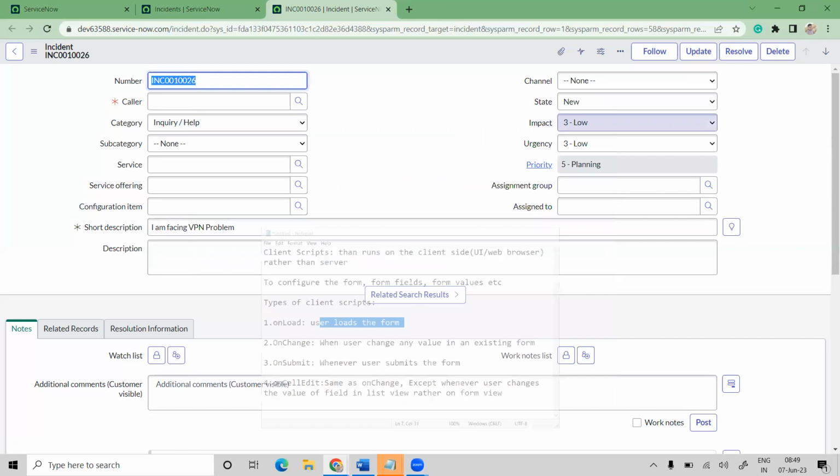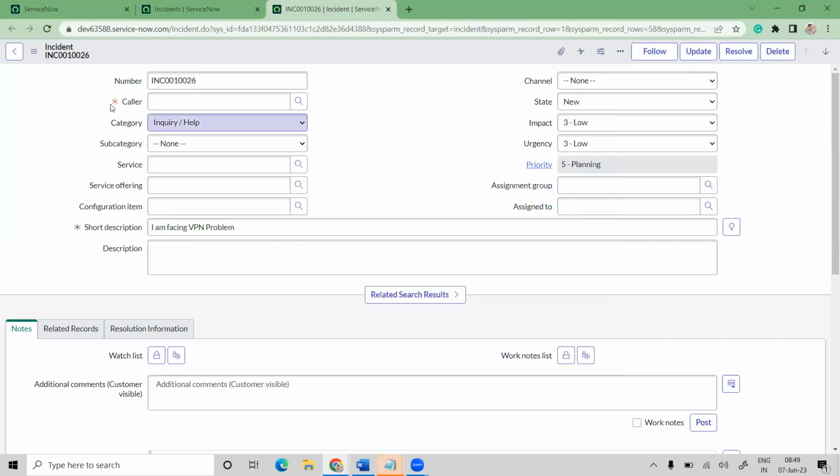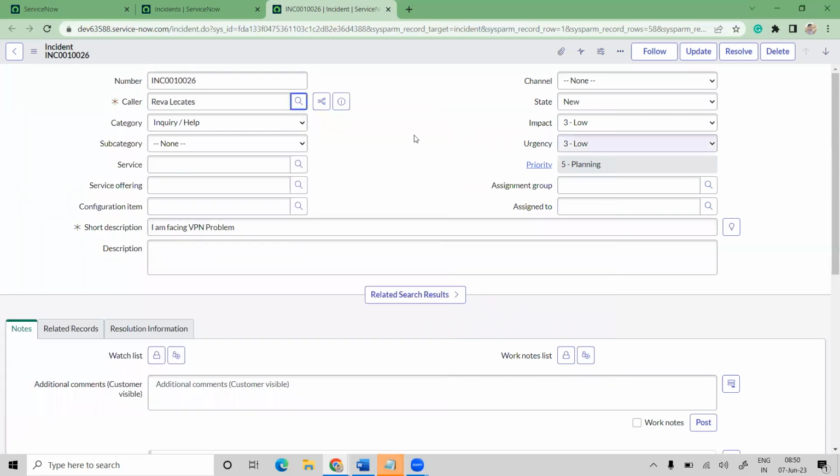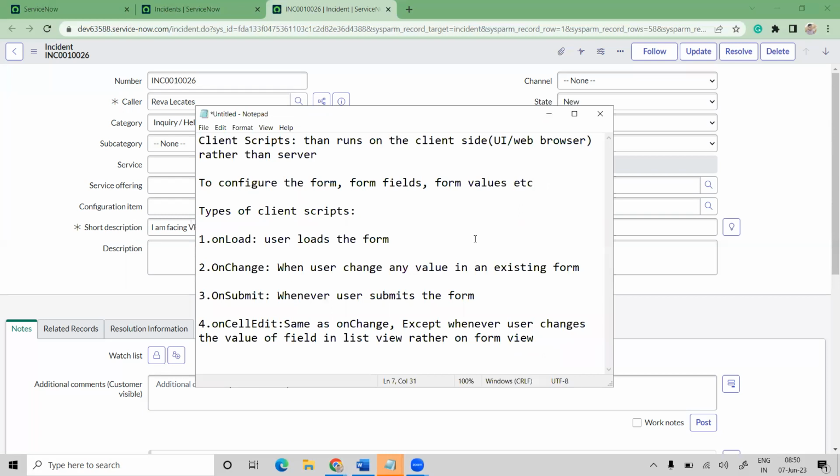The next type is onChange. Whenever a user changes the value in any existing field, let's say if I change the color value to Riva, so Riva is the color value which I have changed it to, then depending on the value changed, my onChange client script will get executed. Whatever script I have written over there will get executed. I'll show you that as well.